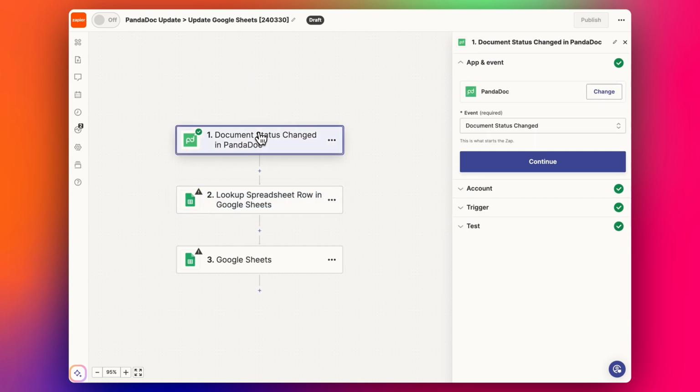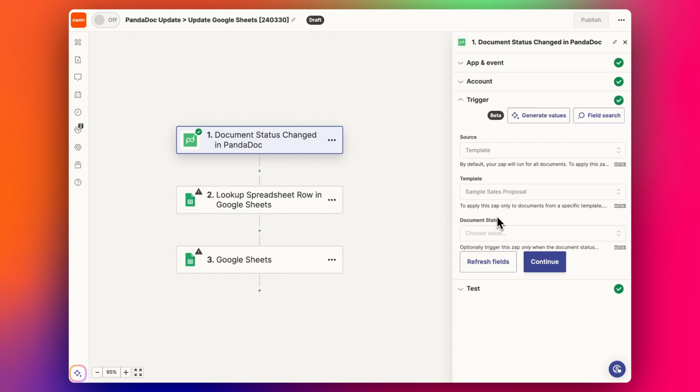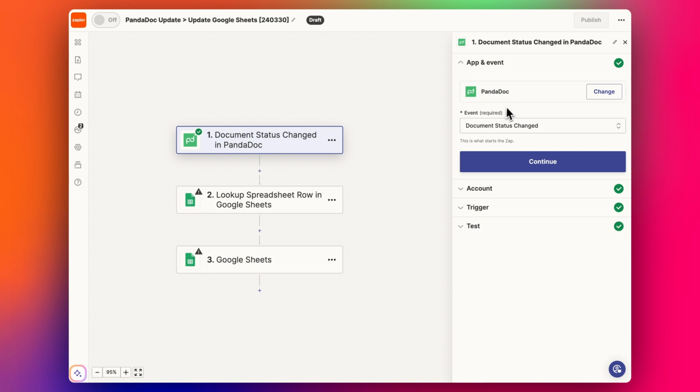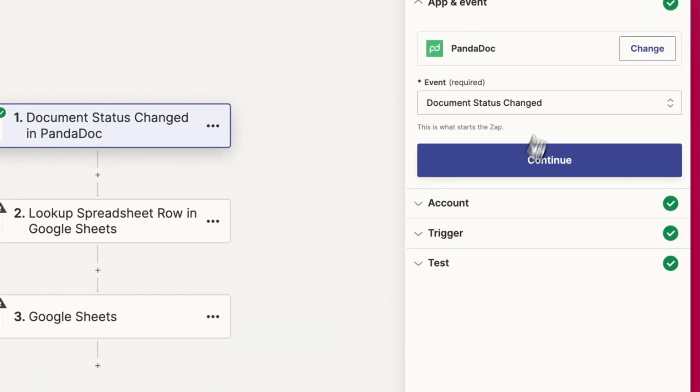So if the PandaDoc status changes so that now we know that, for example, someone has signed the document and it's completed, then we can update that here. So it's the same kind of thing. We select PandaDoc for our trigger step, and we're going to say the event is document status changed.